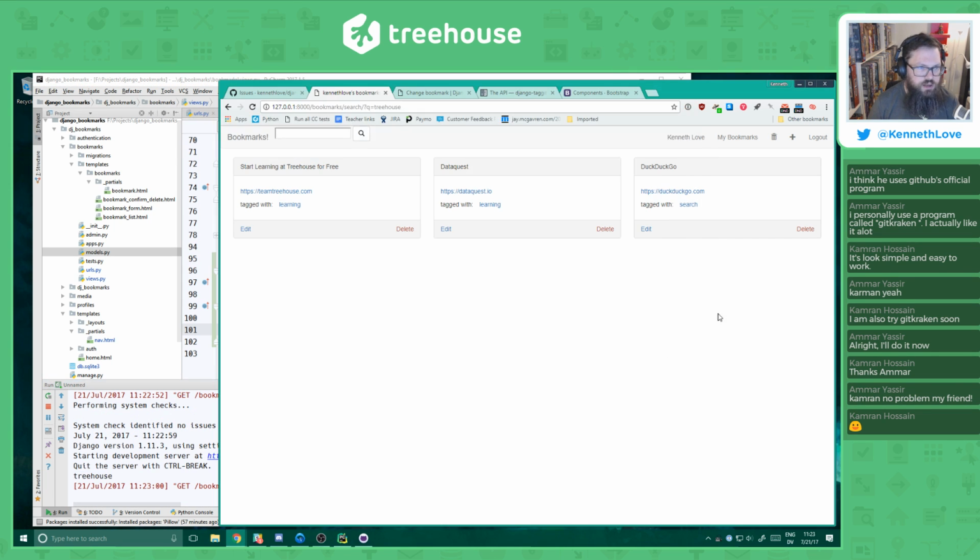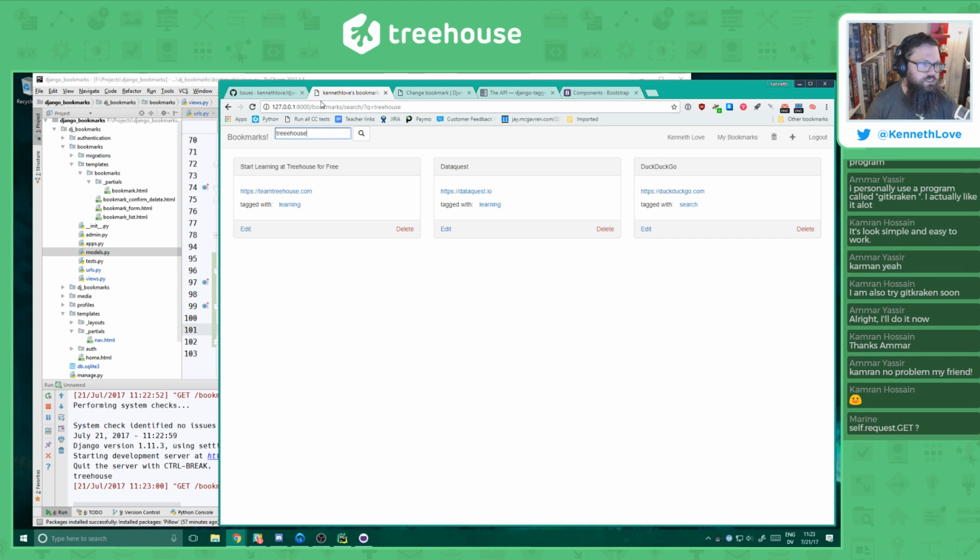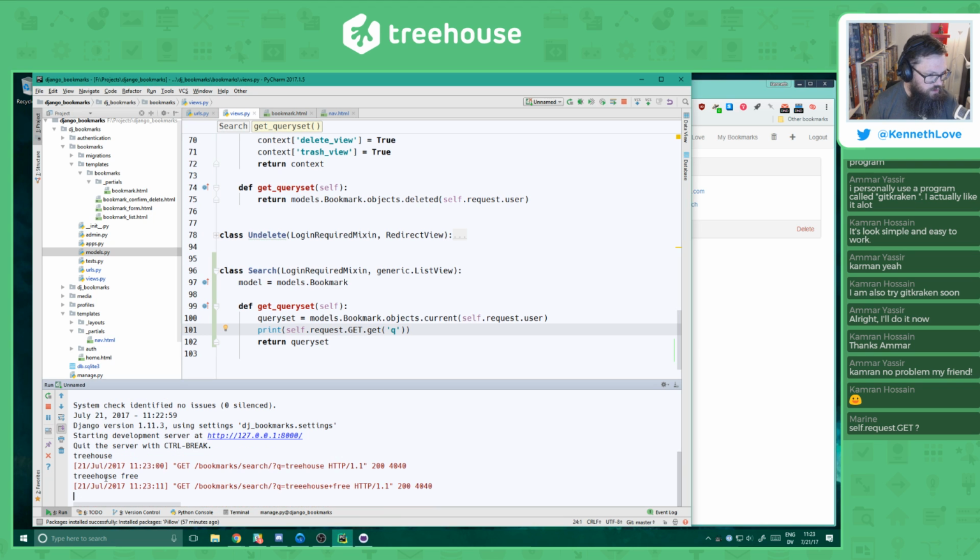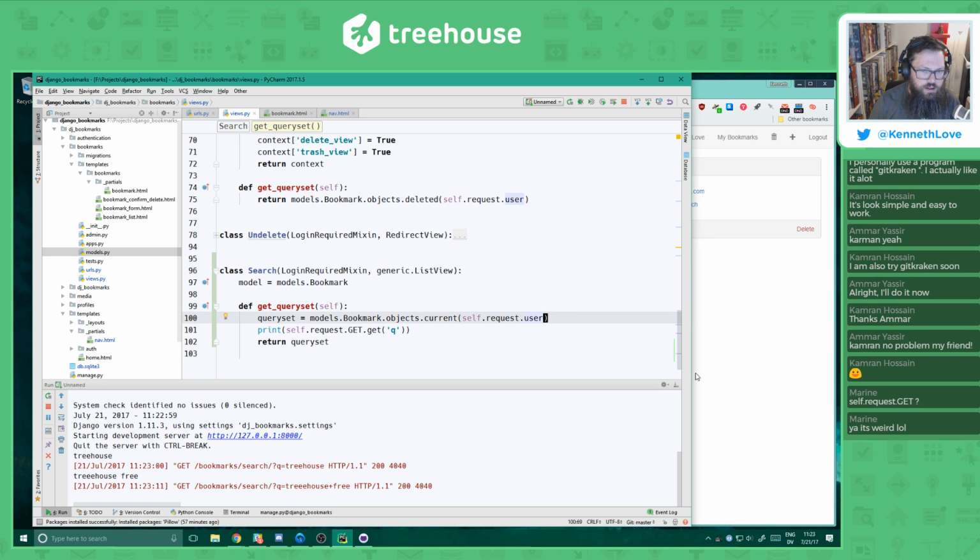Sweet. So there's Treehouse. So now let's try searching for something bigger. Let's search for like Treehouse free. And that's that. Aha. Sweet. Okay. So I need... Let's just start with full text search.